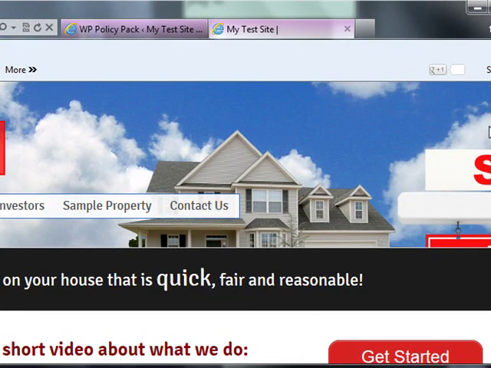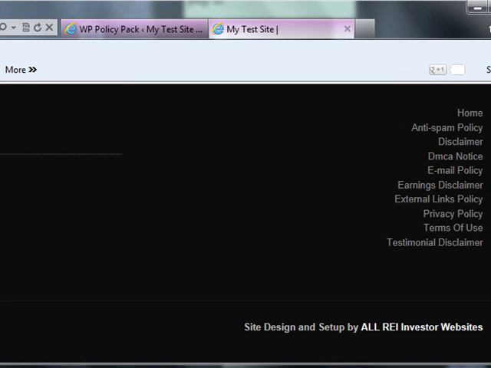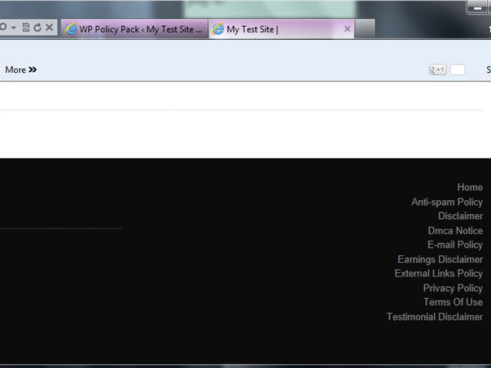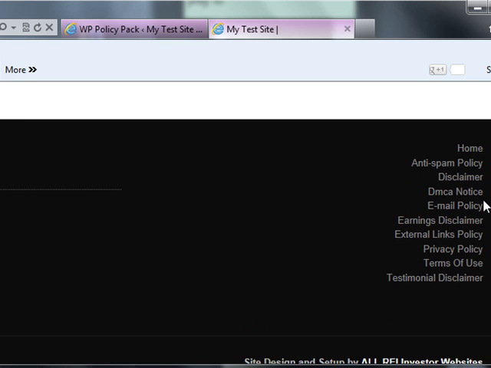If you go to your website and look at the bottom right, you're going to see this list of policies and disclaimers. You don't have to use all of these. Some of them may not really apply to you, or you may not want to use them, but they're all there by default. So this is where they appear. Now, most people are not going to come to your site and scroll down to the bottom and click on these, but occasionally someone may. So that's where this information goes.